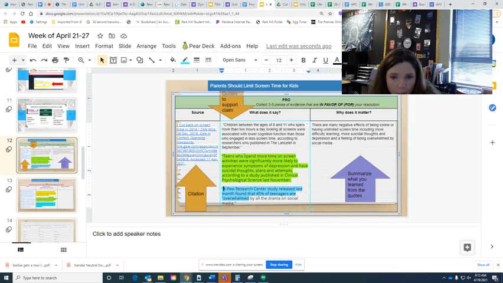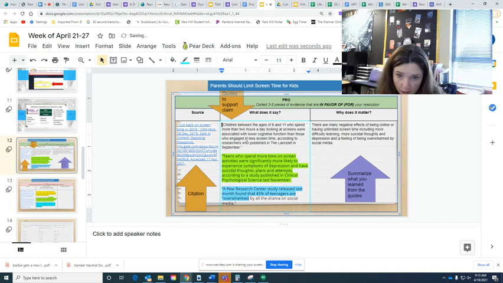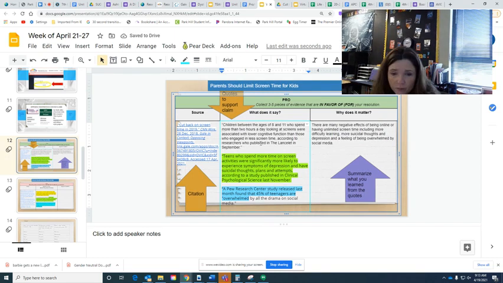So I have direct quotes here. Notice I put them as direct quotes because I'm just asking you to get 3 quotes that speak to this question: parents should limit screen time for kids. So right here, I've got information saying screen time is hard for kids, right? These are negative effects. And then this one, why does it matter?